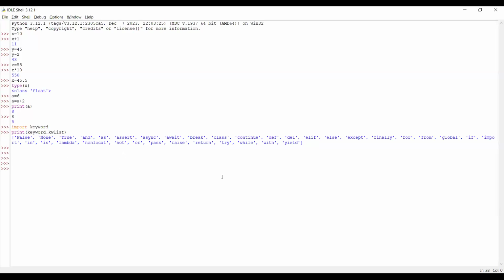Now see here. Now I'm going to say if equal to 45. It says syntax error. What is if? If is a keyword. I cannot use if as a variable, because it's a keyword. Got it?